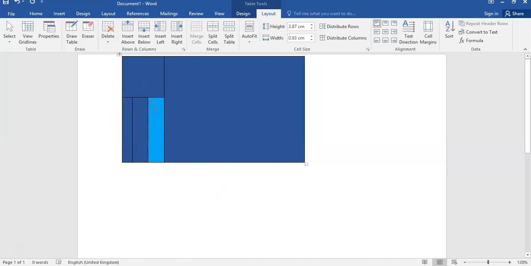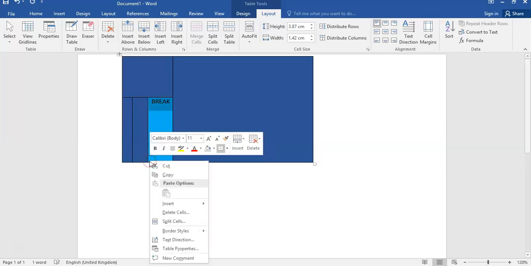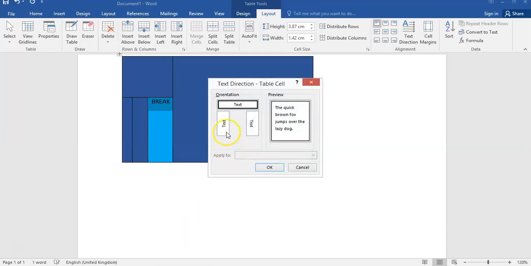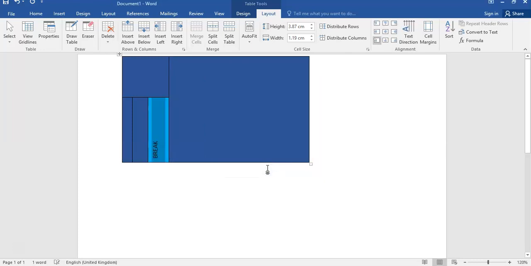So let's say for example, I have break over here. Now I want this break to be vertical. So in that case, I will just select that cell, then I right click, then text direction. Then I can change it. So if I want it to start from this way, I just click on this one. If I want it to start downward, I choose this one. But I want it to start this way, so I choose that one. And when you click, as you can see, it has changed.